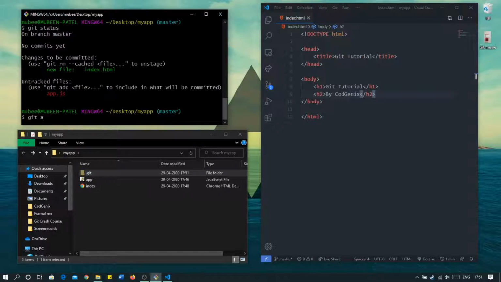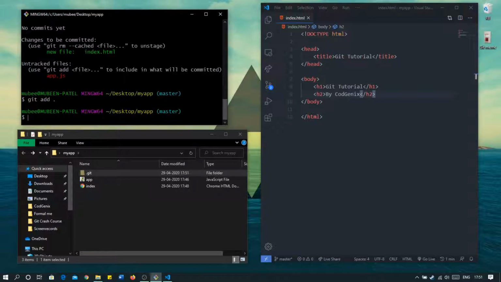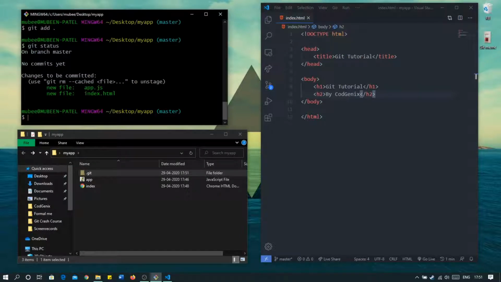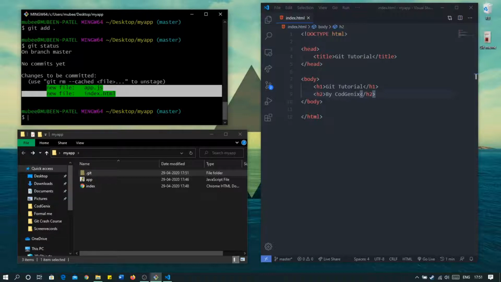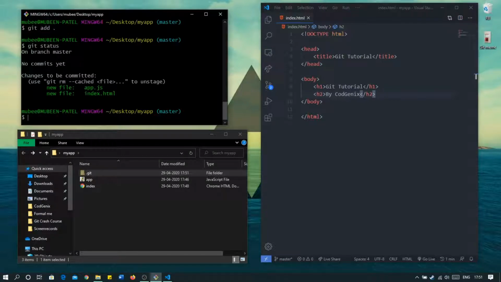Now let's say we have changed a lot of files and we want to add all of them to the staging area. We will use git add full stop. This will add each and every file that is untracked and modified in our code base to the staging area. So you can see we have both the files in our staging area.